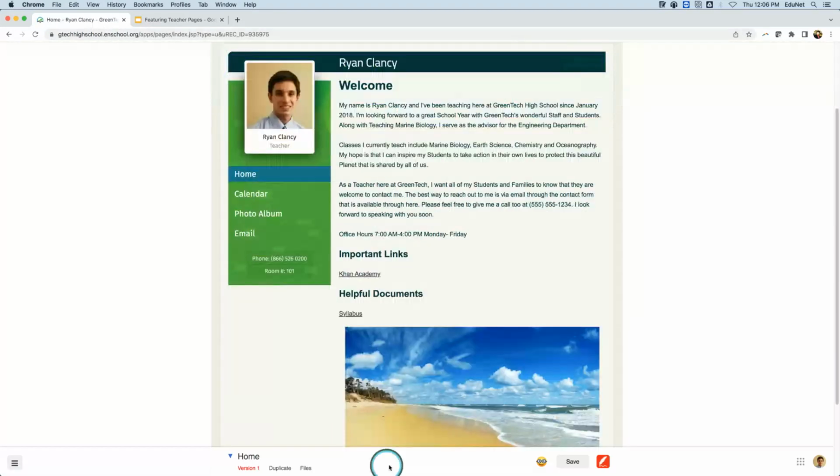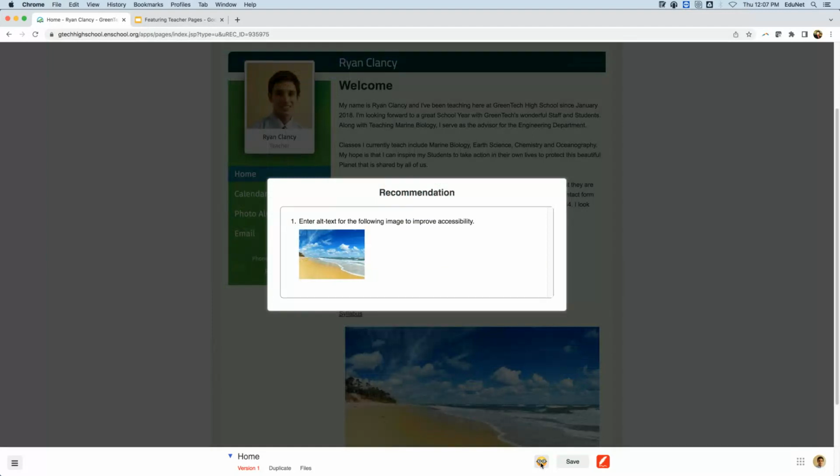You may have noticed that we have an interesting looking button here at the bottom of the screen. You have this emoji icon. This is great because you can click on this, and what this is going to do is provide you with recommendations. So I select this here, I click on this, and what's being suggested is that we add on alt text. Now, this improves accessibility.